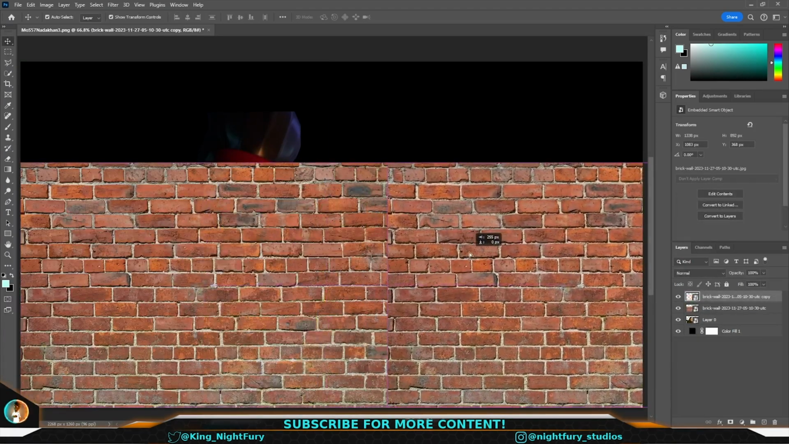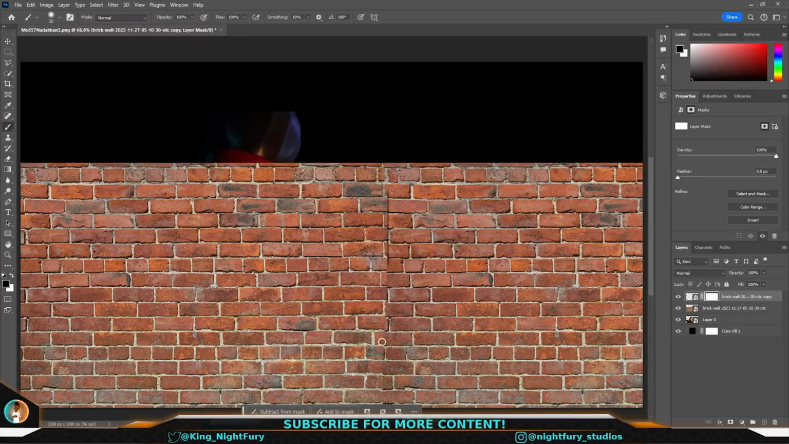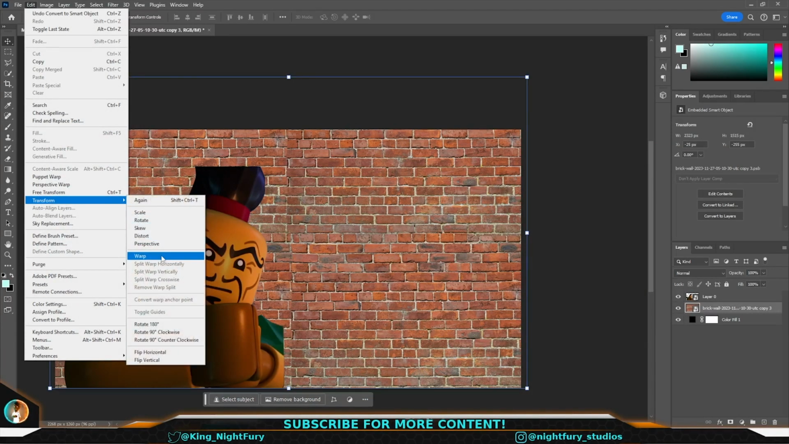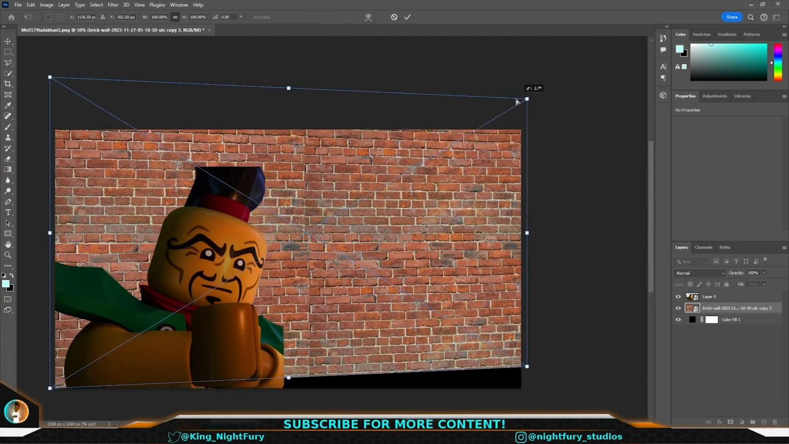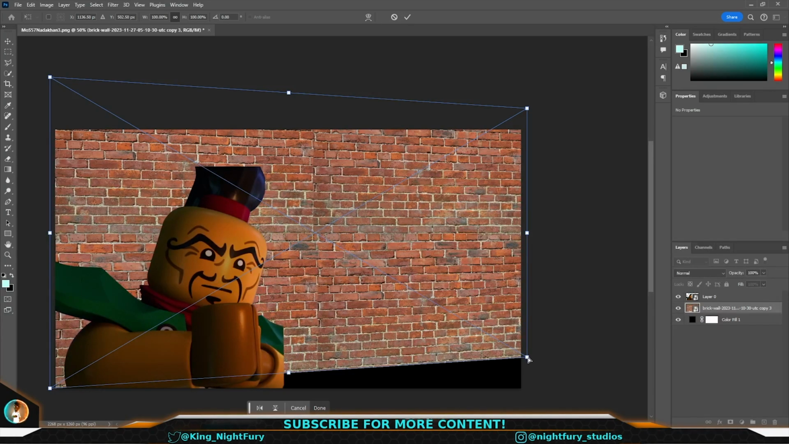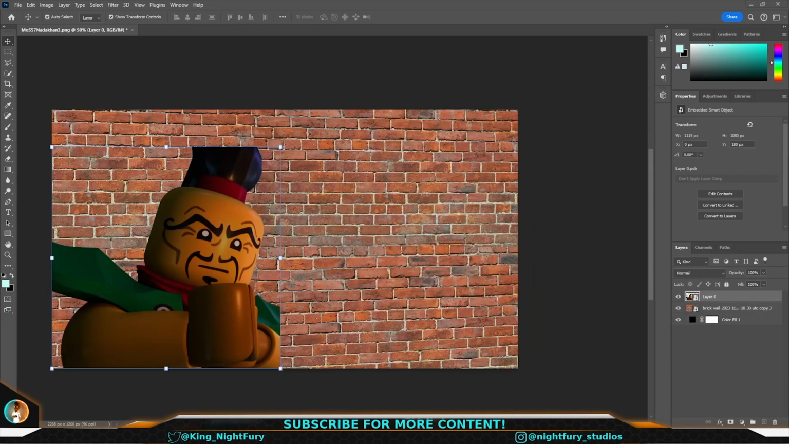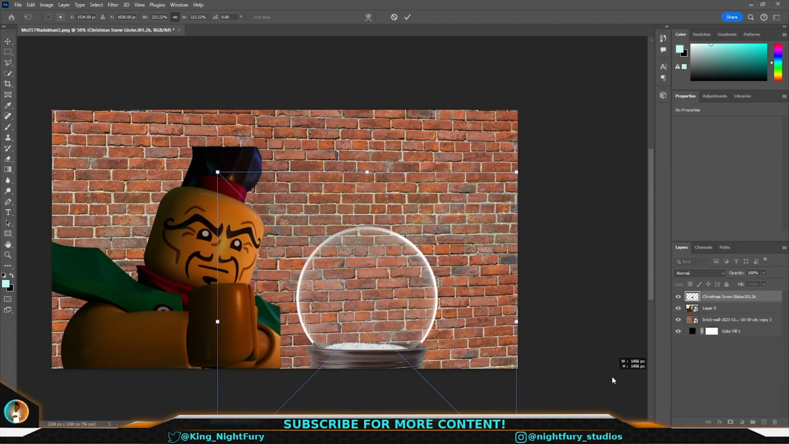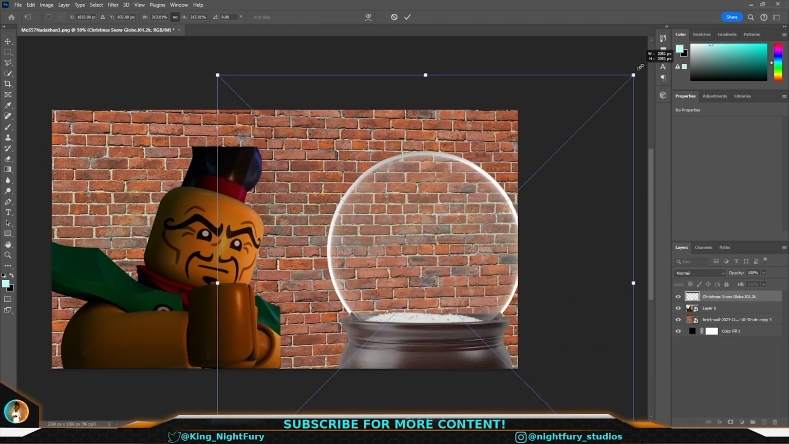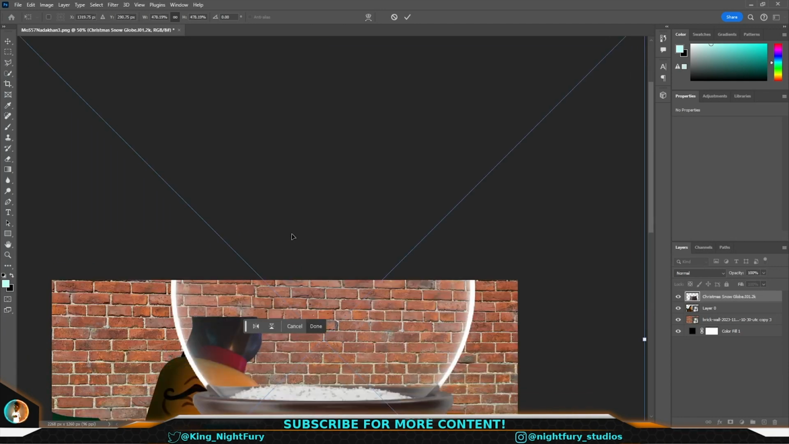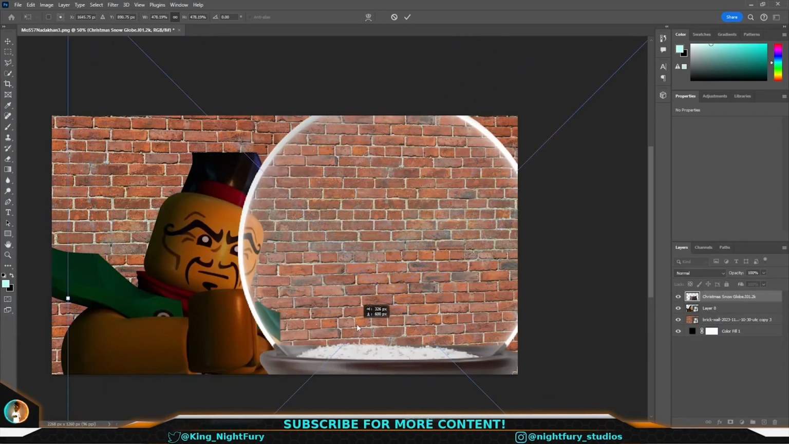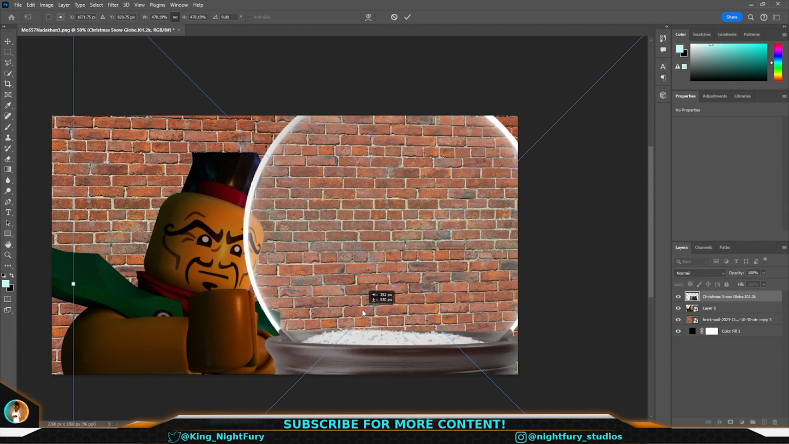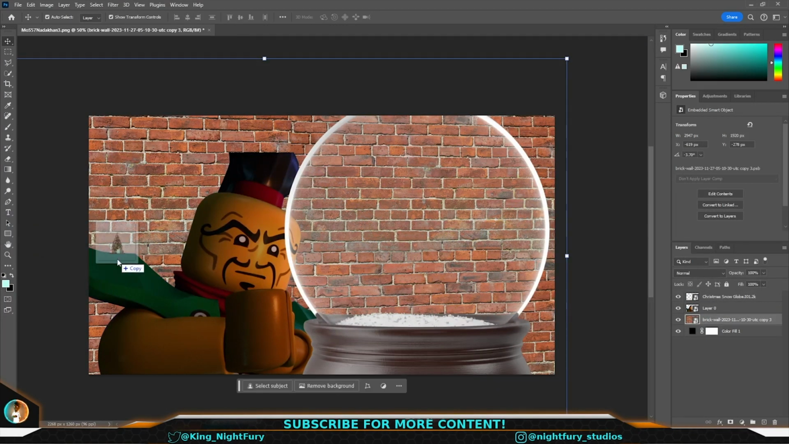I duplicated the image and made sure they aligned and overlapped with each other. And after I finished blending in the brick wall, I merged them together and used the respective transform key to make it more three-dimensional. Next was the tricky part, the snow globe. We just gotta make it big, but not too big that it looks unrealistic. It needs to be at the right size to fit in the ninja and the snowy background.